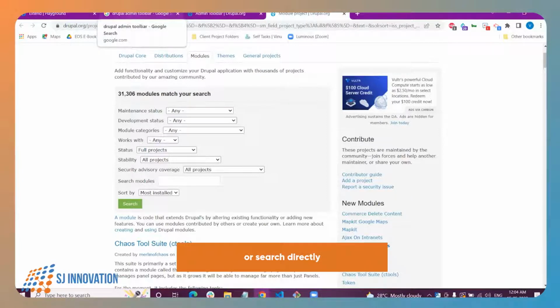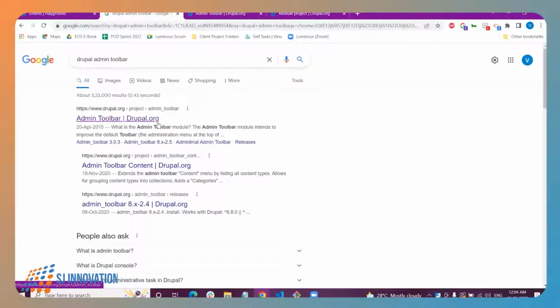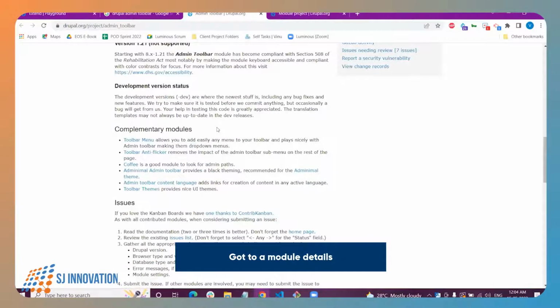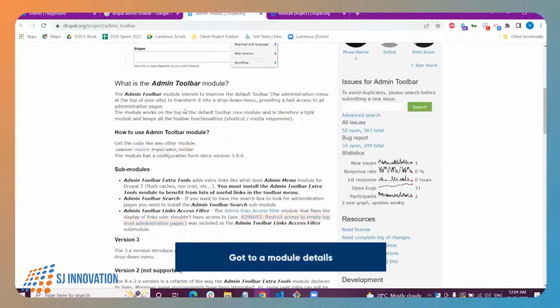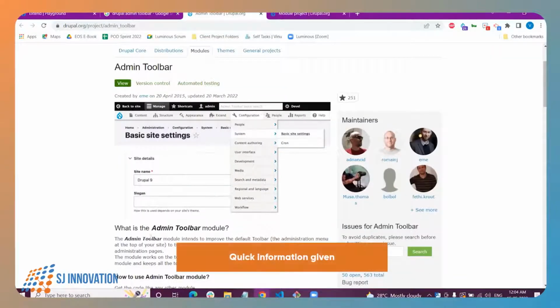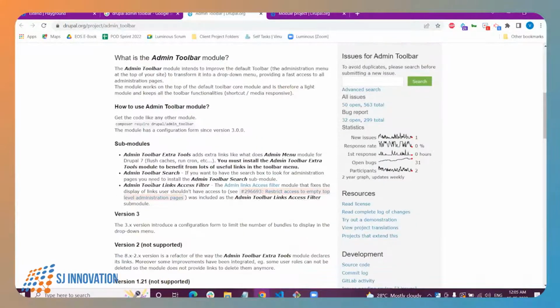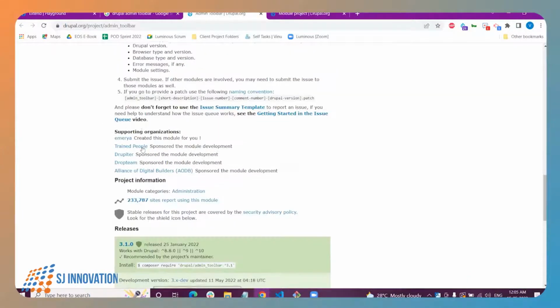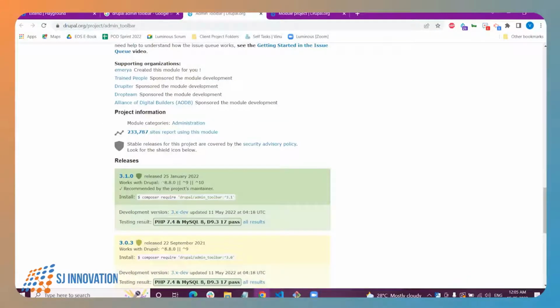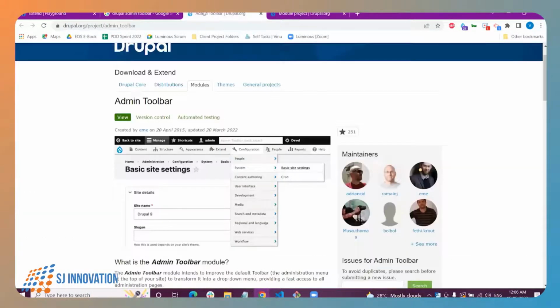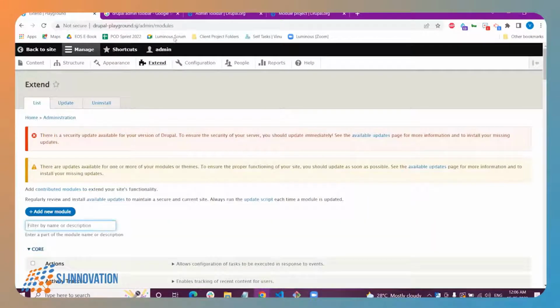Or you can also search globally over here for the contributed module called admin toolbar. If you go to the details of this admin toolbar, it will show you quick information on what this module exactly does, how to use it, how to install it, and all the info is provided over here. Also, you can see which Drupal version this module supports. So let us install this module and get these functionalities on this Drupal playground project.